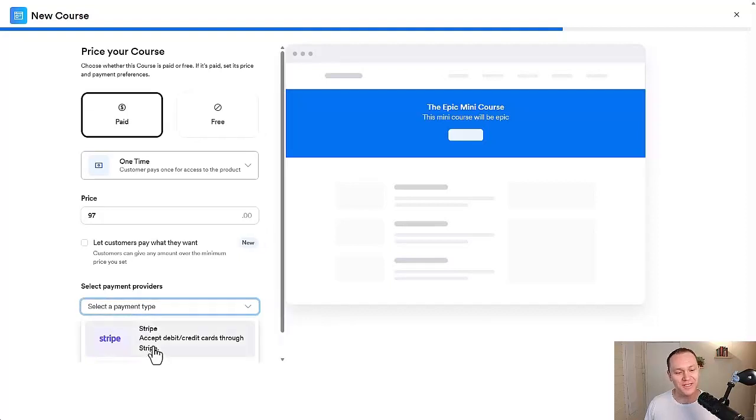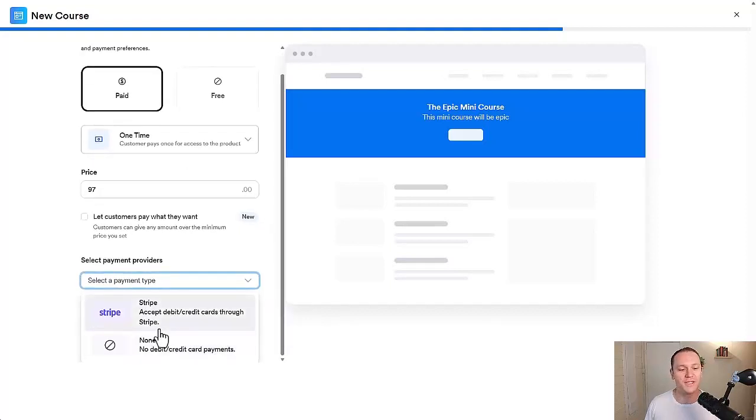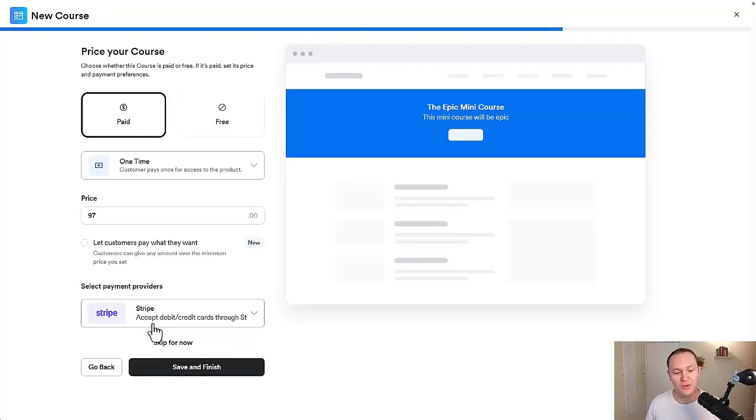And then from here, you can decide what payment provider you want to use. So in Kajabi, when you set up your payment provider, you get Stripe or PayPal. They are actually opening up to different payment providers like Apple Pay and Google Pay. But for right now, I just have a Stripe account set up inside of this demo that I'm doing for you. So I'm going to hit Stripe, and you can skip that for now. You can always set this up later, but I'm going to hit save and finish.